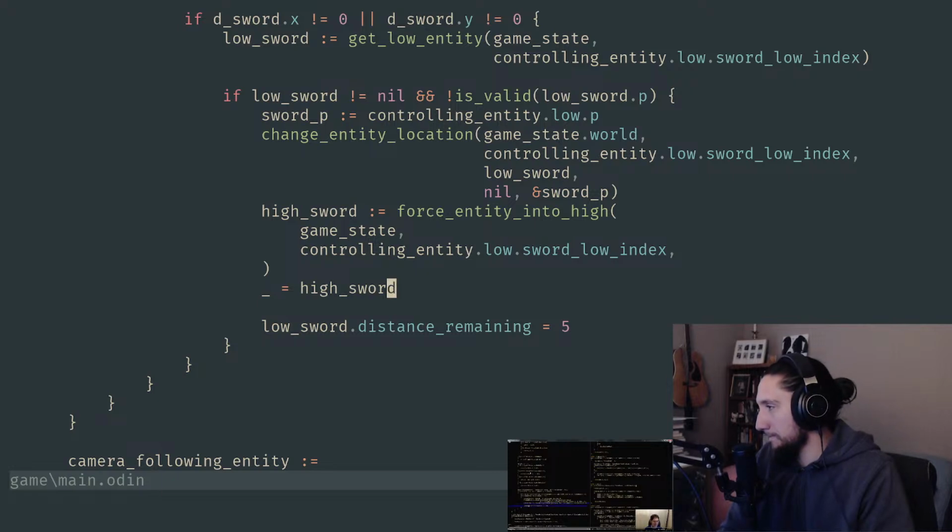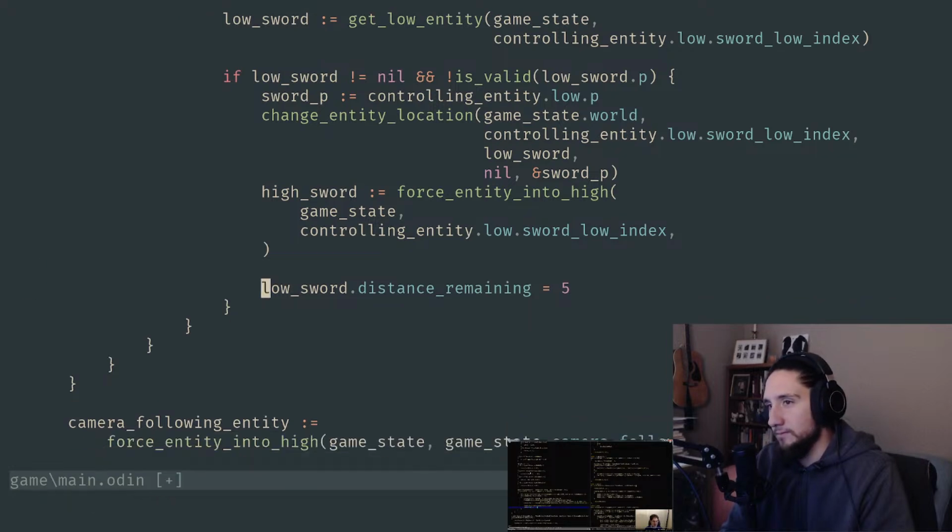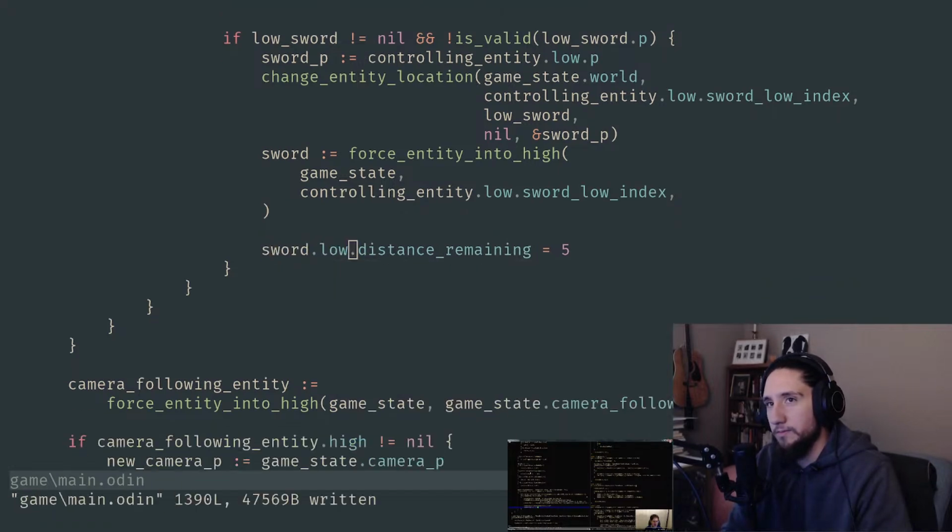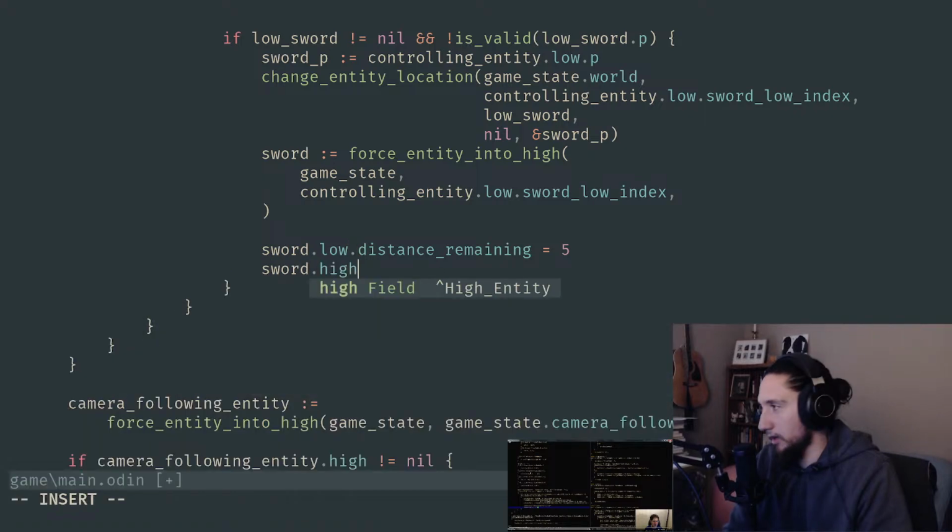So let's say we go ahead and force it into the high entity set, so it's going to be a high frequency update, and now we want to actually set its velocity. Well, we already have this D sword thing, which is the direction we want it to go. Oh, because this is not the high sword. And now we can do that, right? And then on the high, we set the delta P to be D sword, right?